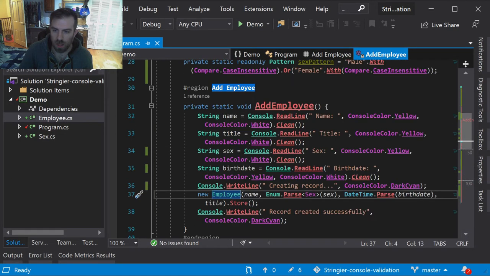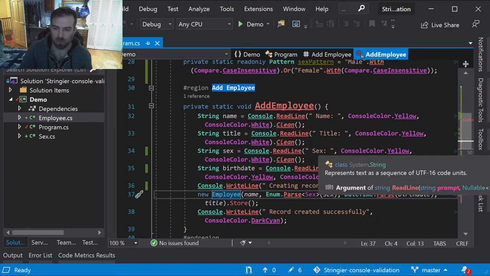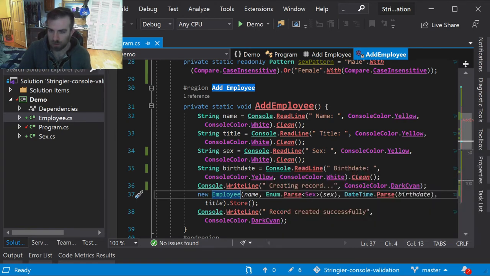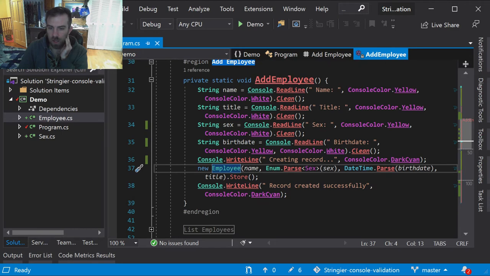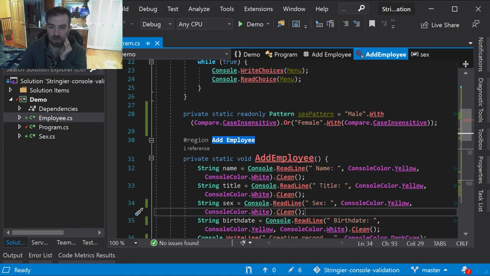and that's because inside of this one, we have, where is it? We get the string for their input for the sex, and then here where we're constructing the new employee object, that's where we have the enum parse that fails. So immediately after this is where we should be doing the validation.